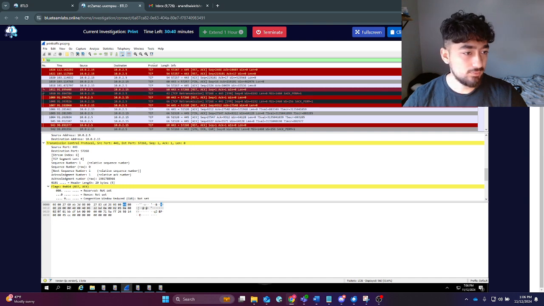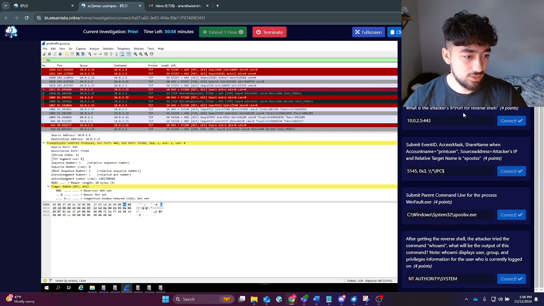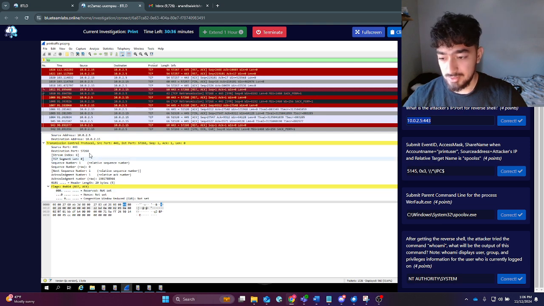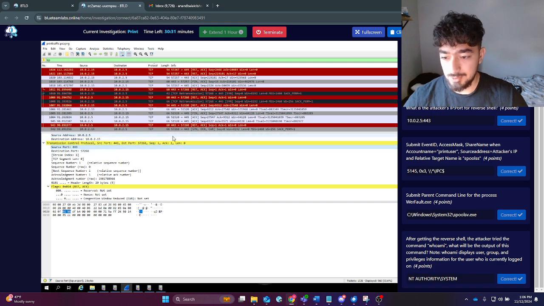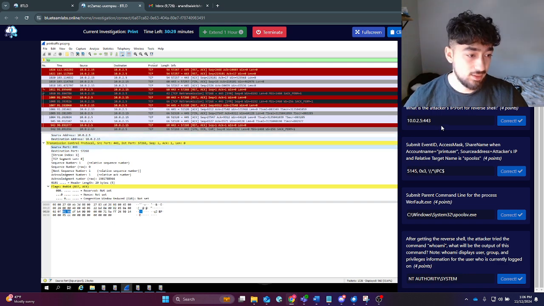So the question is just asking for the IP port. So you can grab the IP and then the port right there. It's being sent over HTTPS. So they took that as an answer.